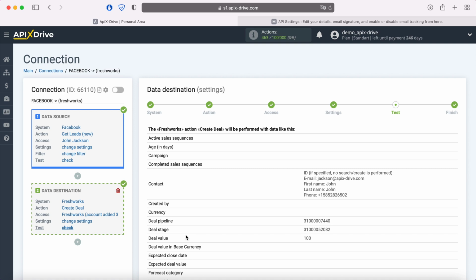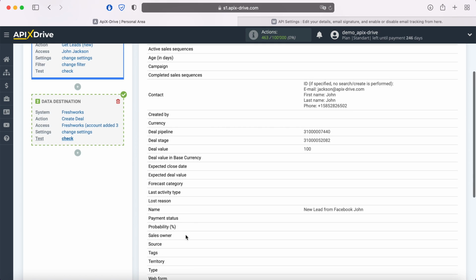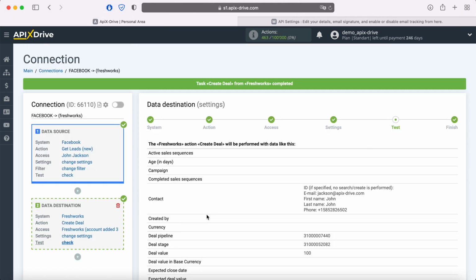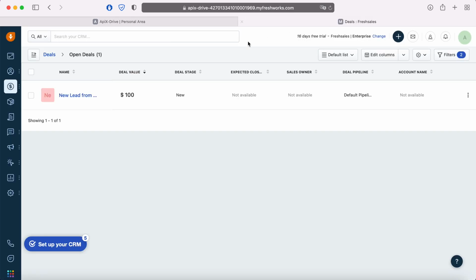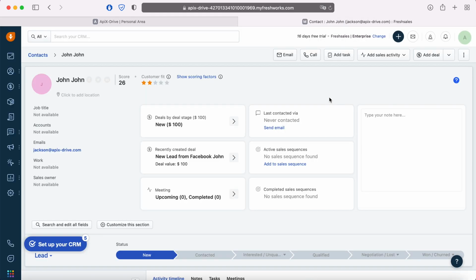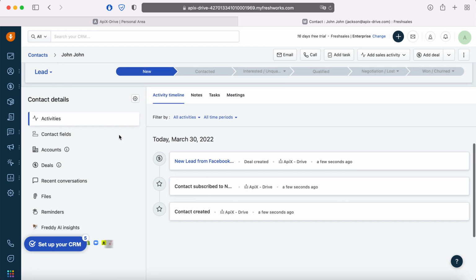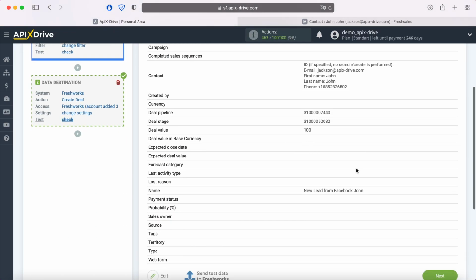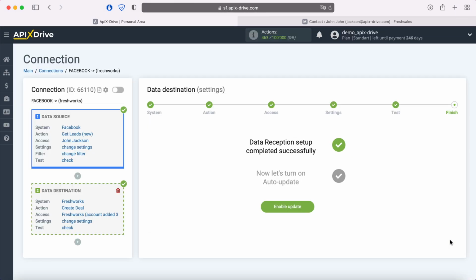At this stage, you see an example of the data that will be sent to Freshworks as new deals for each new lead from Facebook. If something does not suit you, click Edit and go back a step. In order to check the correctness of the settings, click Send Test Data to Freshworks. After successful submission, go to Freshworks and check the result. If everything suits you, return to the ApiX-Drive service and continue setting up. This completes the setup of Freshworks data ingestion successfully.